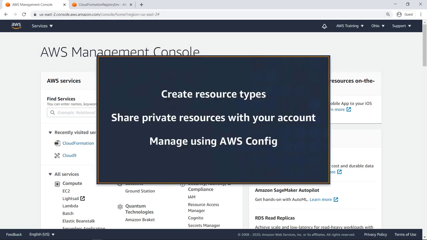In this video, you'll see how to create AWS CloudFormation Registry resources. With this capability, you can create your own resource types for use in CloudFormation templates, share private resources with your account, and manage private resources using AWS Config and drift detection.